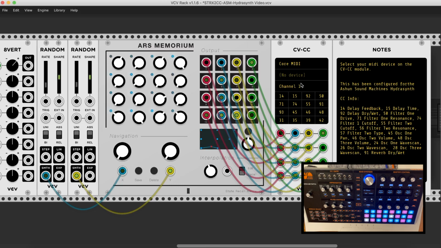The ASM Hydrasynth is one of my favorite synthesizers of the last several years, and one of the things that's so great about it is it has an extremely flexible routing architecture, and there are a number of modifiers you can use to change your sound. This makes it a really great candidate for use with the Ars Memorium because there are so many things to map the controls to.